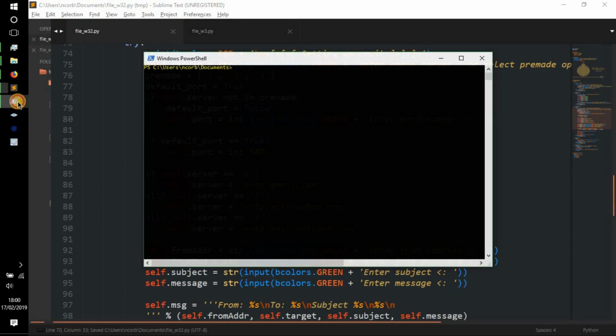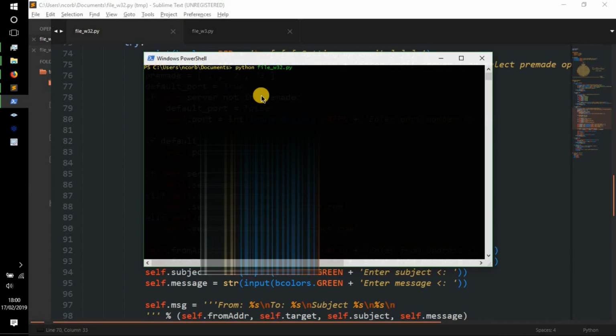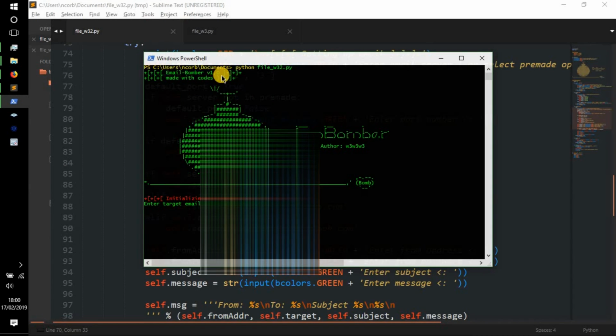Save it. I'm going to open up the command prompt, go to where your documents is, where the Python script file is, and then I'm going to run the file. So python file_w32.py. And we've got Email Bomber version 1.0, made with codes. We've got the Bomber logo, Email Bomber, author W3W3W3. We've got Initializing Program in red, and then enter target email in green.